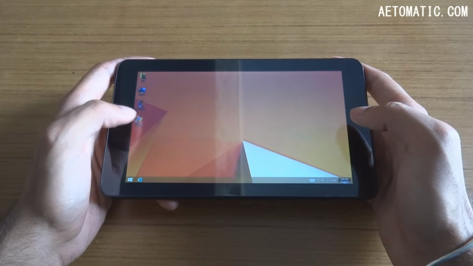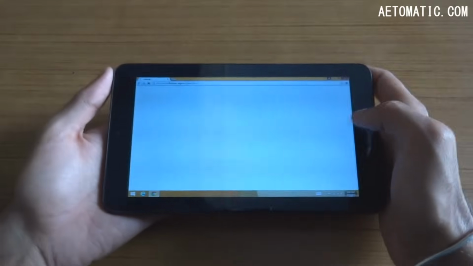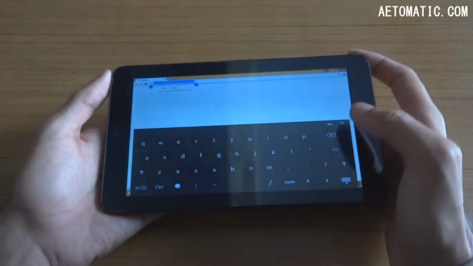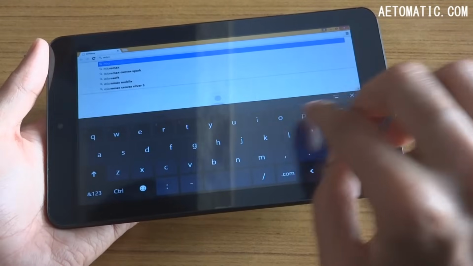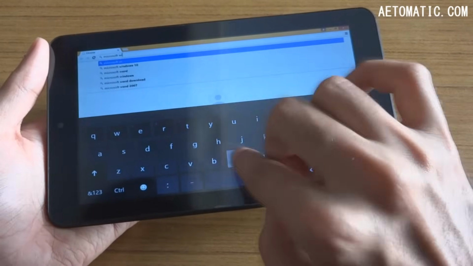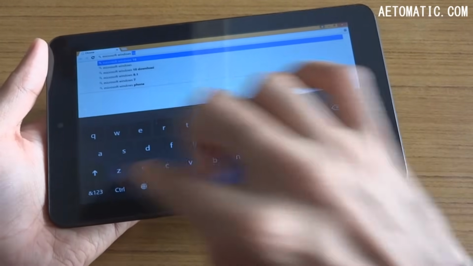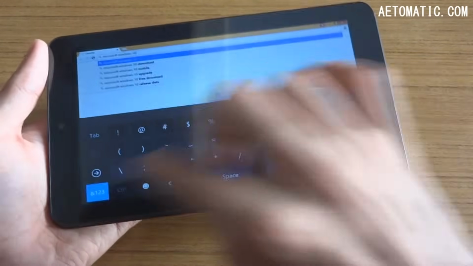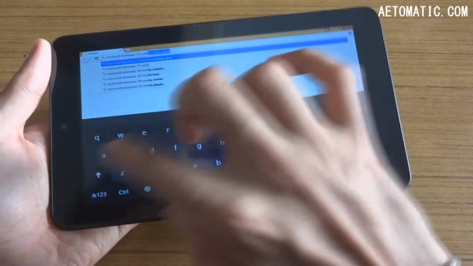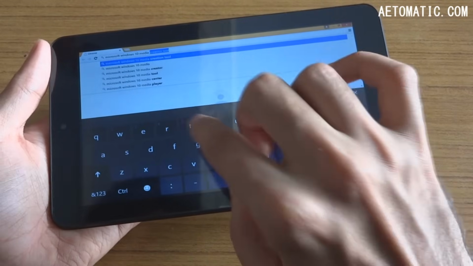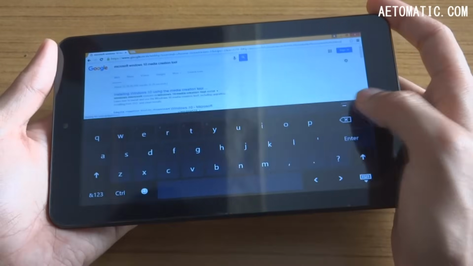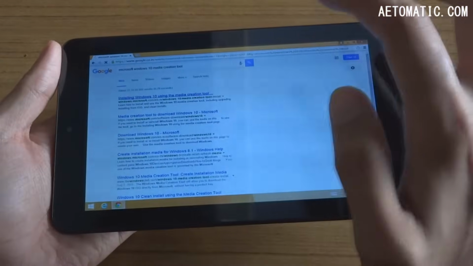So to do that, go to any browser and search for Microsoft Windows 10 Media Creator tool, or just tool will work. So here it is.